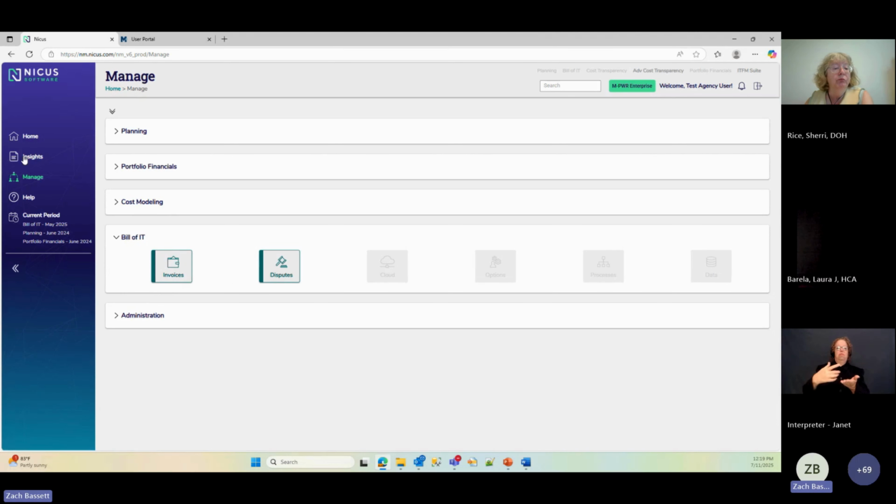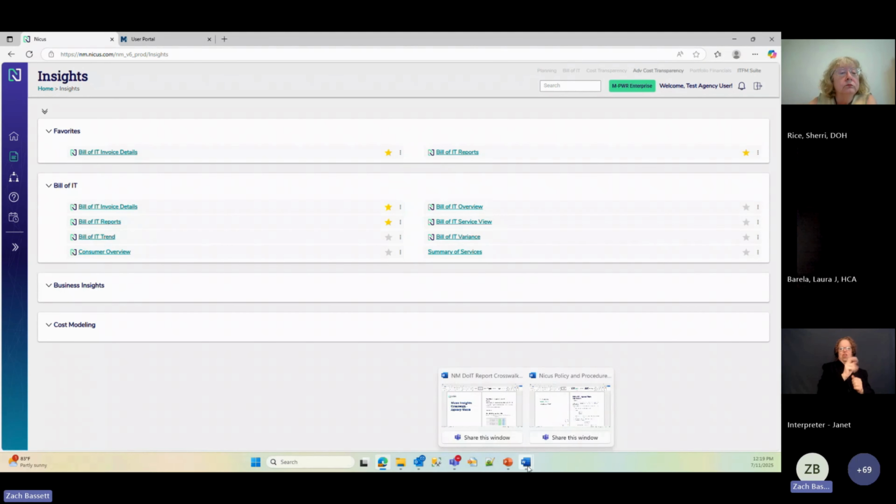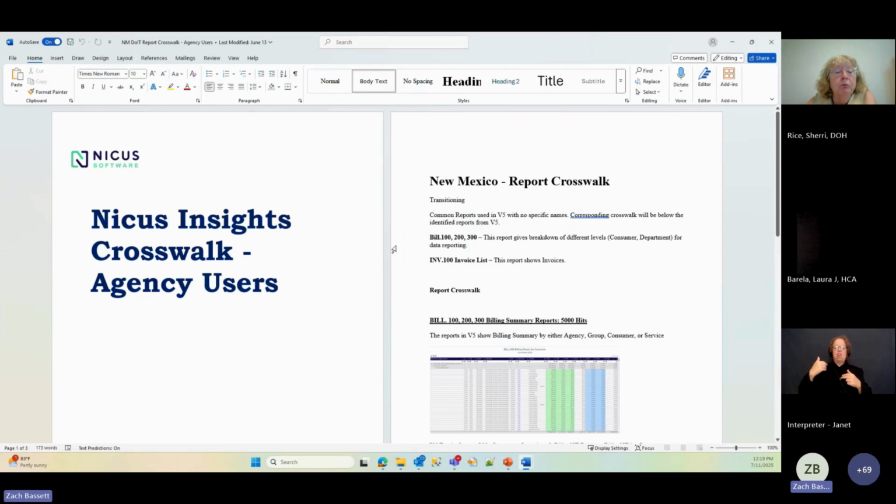So our little sheet, I'll expand this out, insights. So it's, again, a sheet with a little corner bent over. This is our reporting now versus what we used to have in version 5. And so any of the ones that we used to have are called out in this insight crosswalk. So some of the common ones that were used, the bill 100, 200, and 300, and the invoice 100.